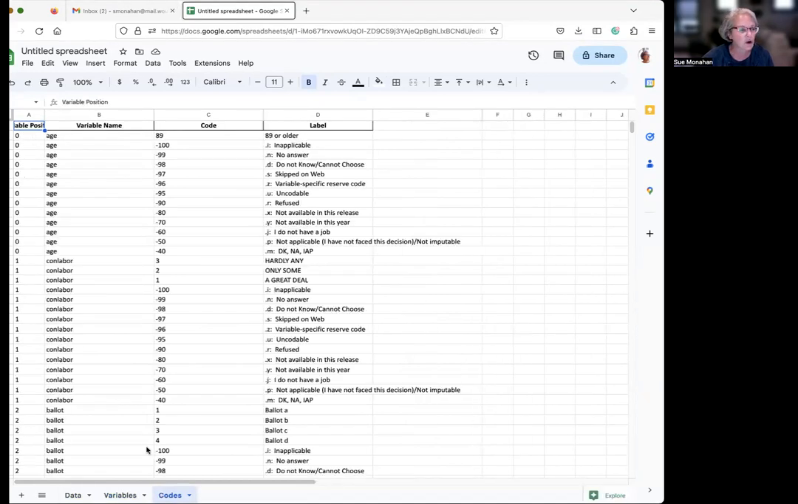And I can look at the codes and I can see that the values are hardly any, only some, a great deal. And then there's a whole bunch of missing value codes. But it basically is a 3-level categorical variable.